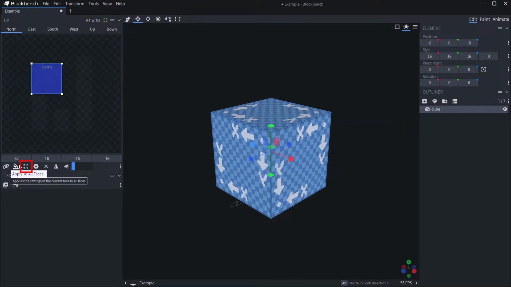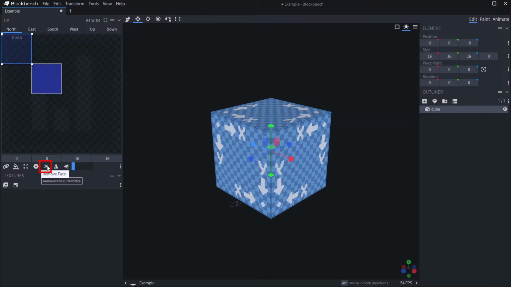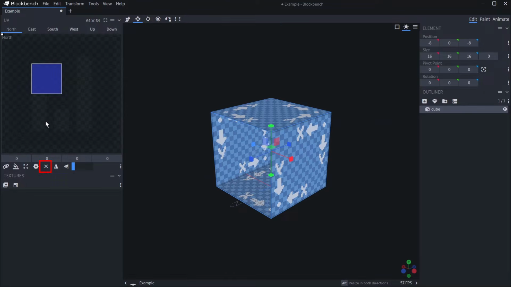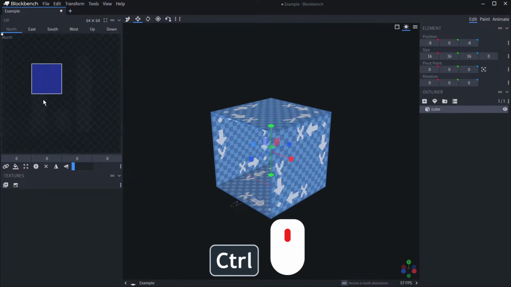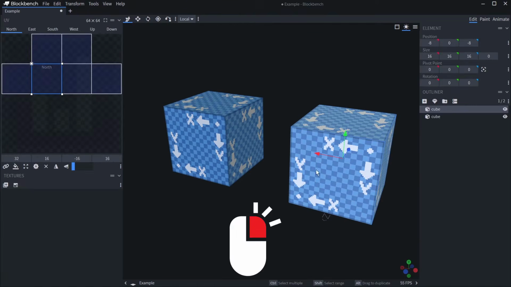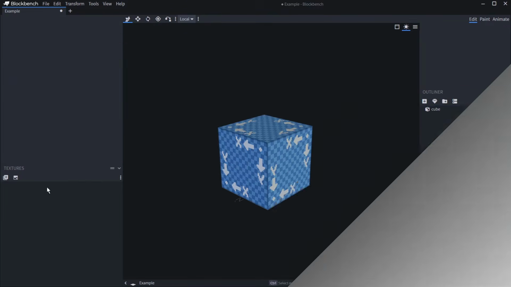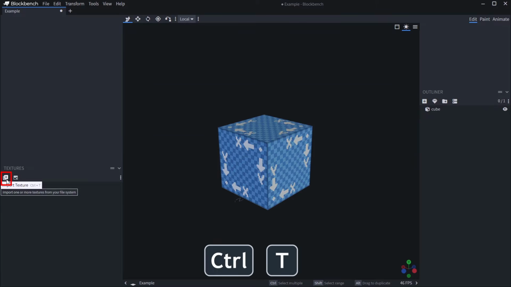You can extend the UV to the entire texture with Maximize UV. To make the UV selection pixel perfect again, click Auto UV. If you want to remove the texture from a face, click Remove Face. To zoom in the UV window, press Ctrl and scroll, or right-click and go to zoom. If you have multiple cubes, it can be helpful to right-click, go to display and select all faces on all elements. If you already have a texture for the model, you can import textures by pressing Ctrl plus T.